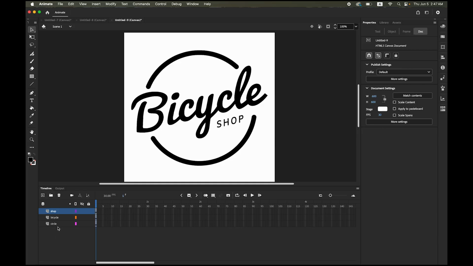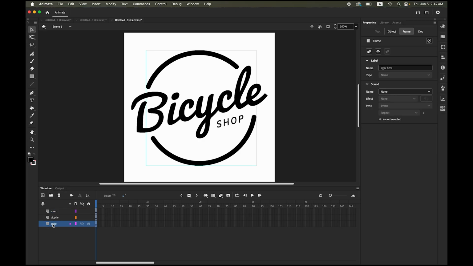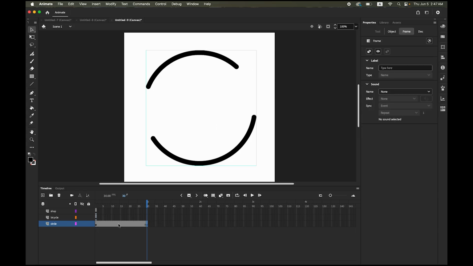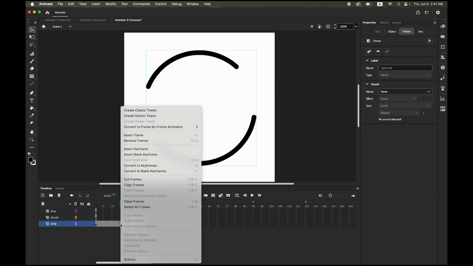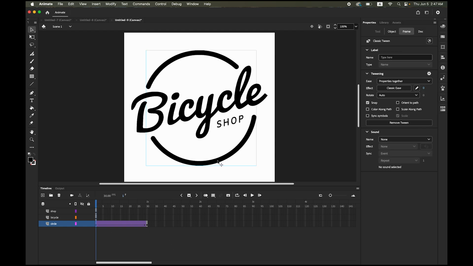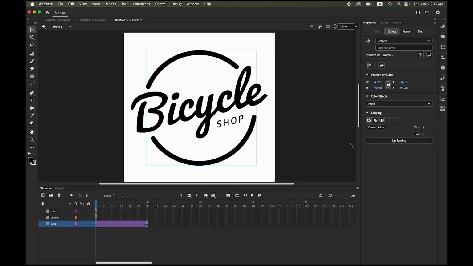My plan is I'm going to animate my circle first, and my text animation for the bicycle, and the shop text animation. So first, circle. Let me highlight the 1-second mark, insert the keyframe, hold down the control, click somewhere in the middle, create classic tween. And at the very beginning, highlight the first keyframe, click on your circle, and I'm going to rotate it. Let me choose my free transform tool.